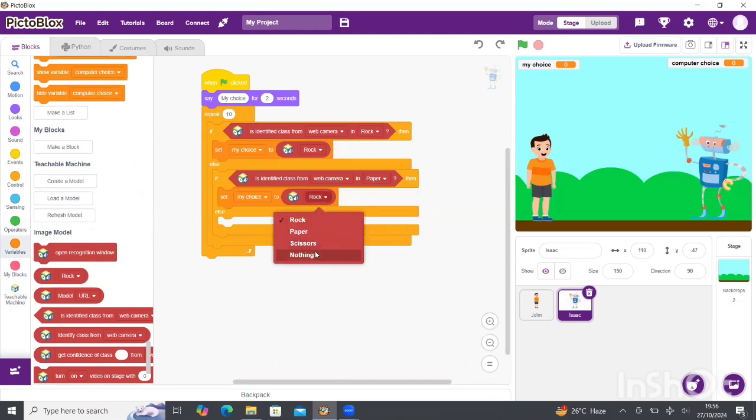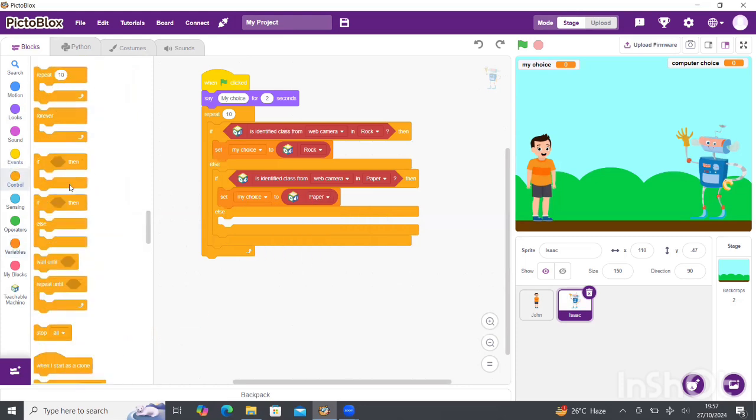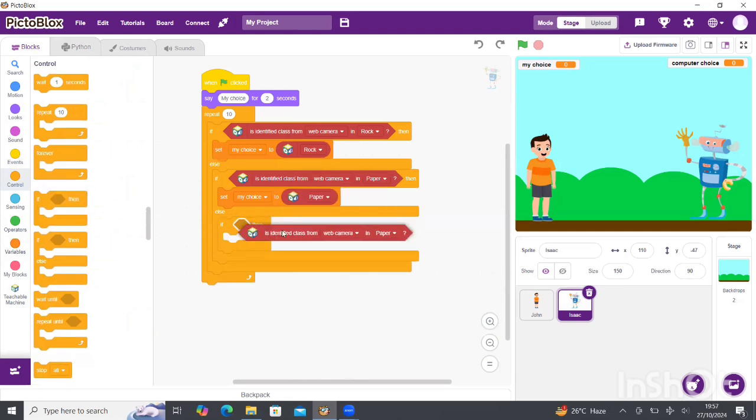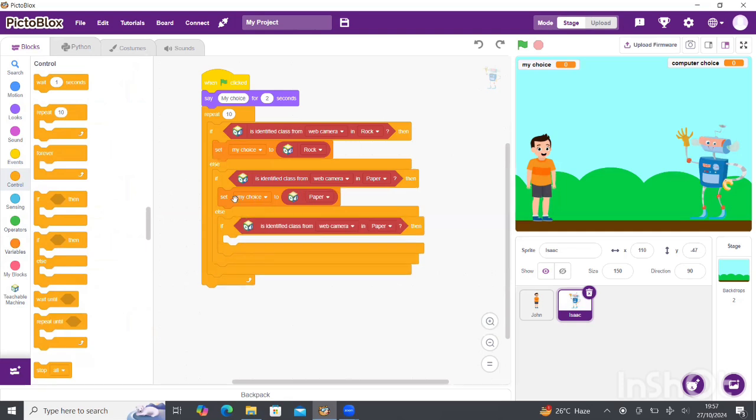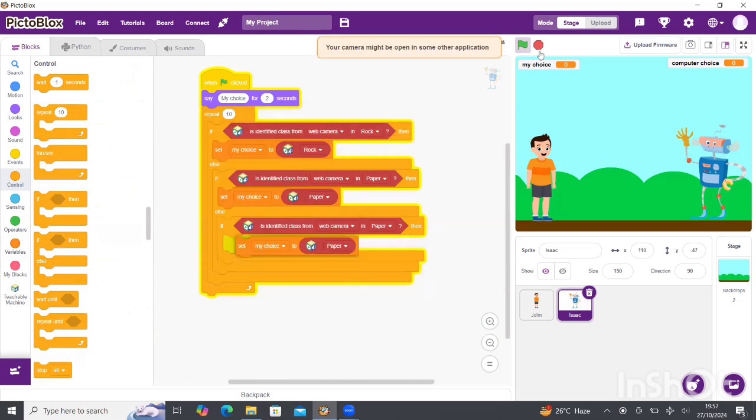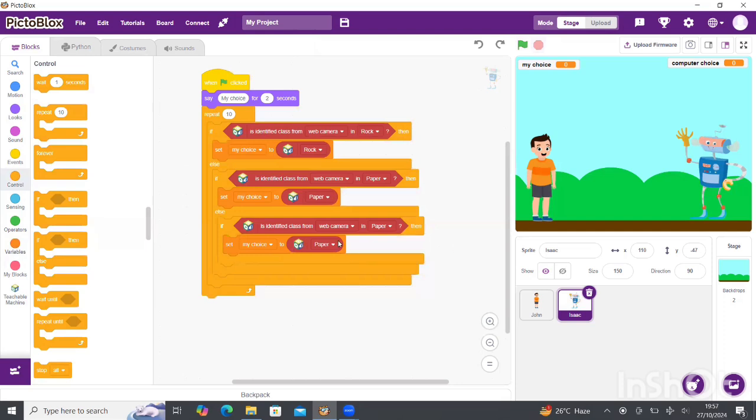And then finally I'll use an if statement. Duplicate this and put it inside, and also duplicate this. I'm not going to do anything for nothing. I'm going to leave it as it is.